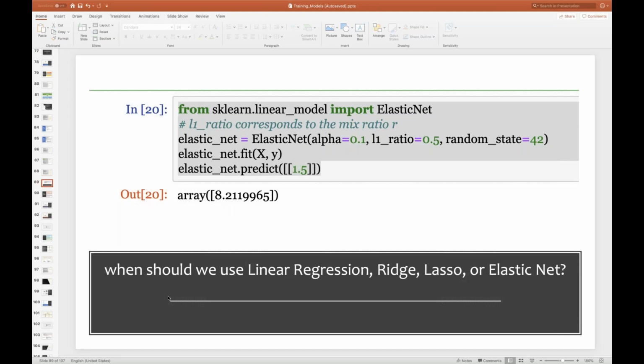That's very important. Now, to implement the elastic net, from scikit-learn you have the linear model module. In that you have the ElasticNet class. Import it. The l1_ratio corresponds to the mix ratio r. When I say mix ratio r, it is r equal to 0, r equal to 1. Here I am taking 0.5. Okay, random state equal to 42, alpha equal to 0.1.